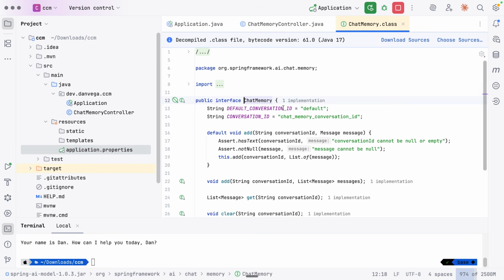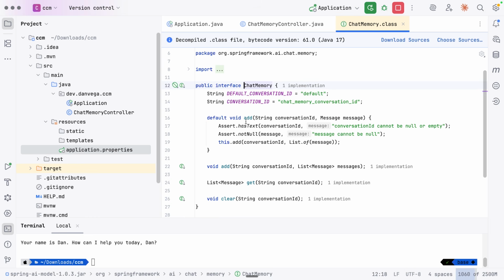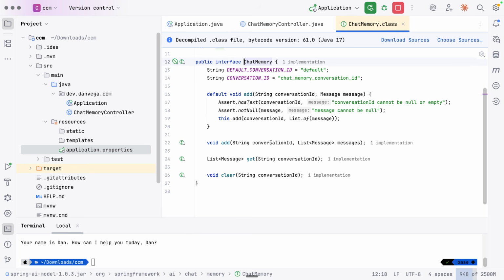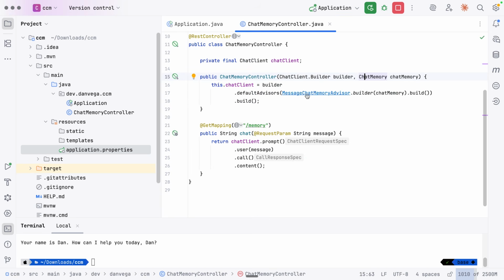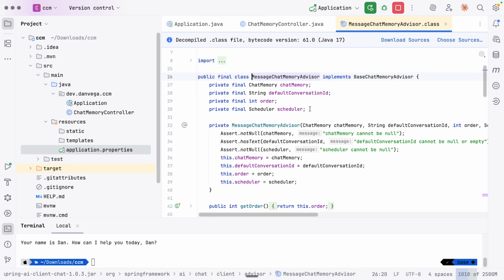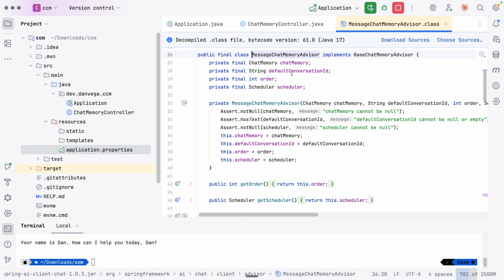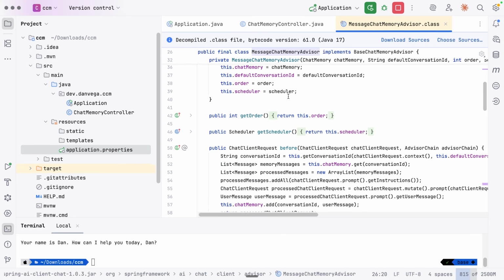Now, if we look at this chat memory, we have a conversation ID, so we can tie it to different conversations. It has messages in here. There's a way to add, get, and clear messages. The default message chat memory advisor here has chat memory. So we pass in our chat memory, conversation ID, order, scheduler.